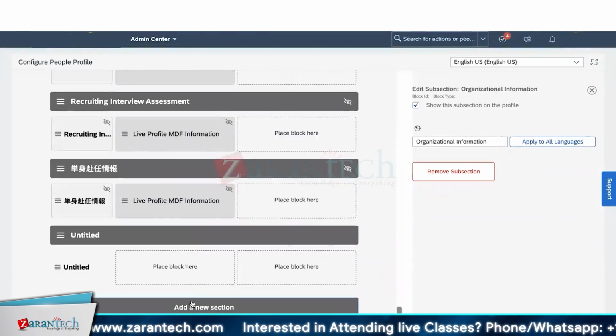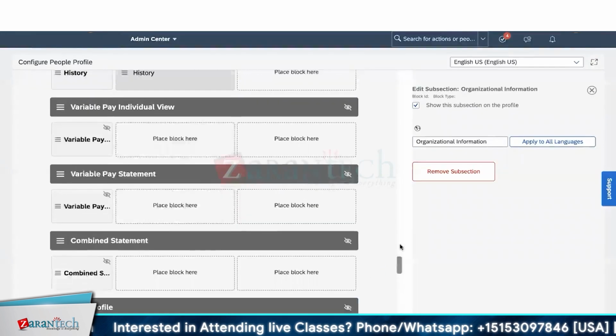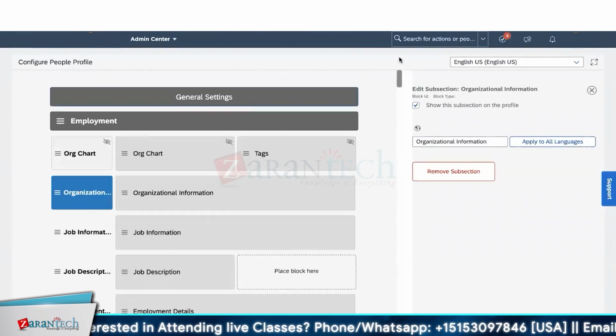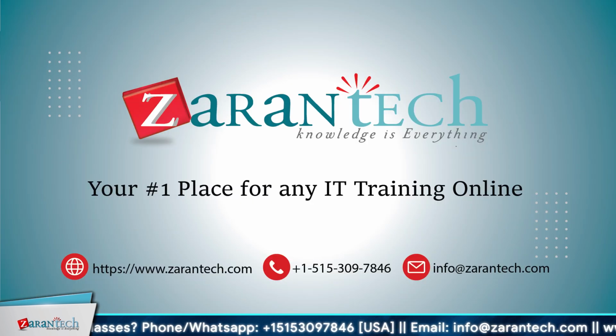Definitely, if you go to the bottom, at the extreme bottom, you have this option to add a new section. How to create custom portlets, all that are part of our agenda that will be coming up. And one more thing: in these sections, if I want to completely hide a particular section, say I don't want this employment section at all.